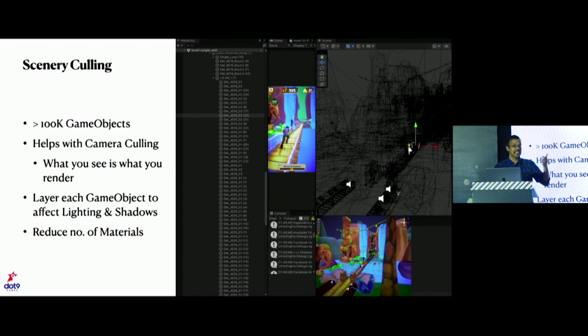From a scene culling point of view, again, as I said, one thing was the far clipping plane of your camera, but also what you need to see is how many things you need to render in a scene. There's a lot of stuff happening in an area, especially when you have a very detailed environment. As I said, you layer each one according to what gets lighting and what doesn't.